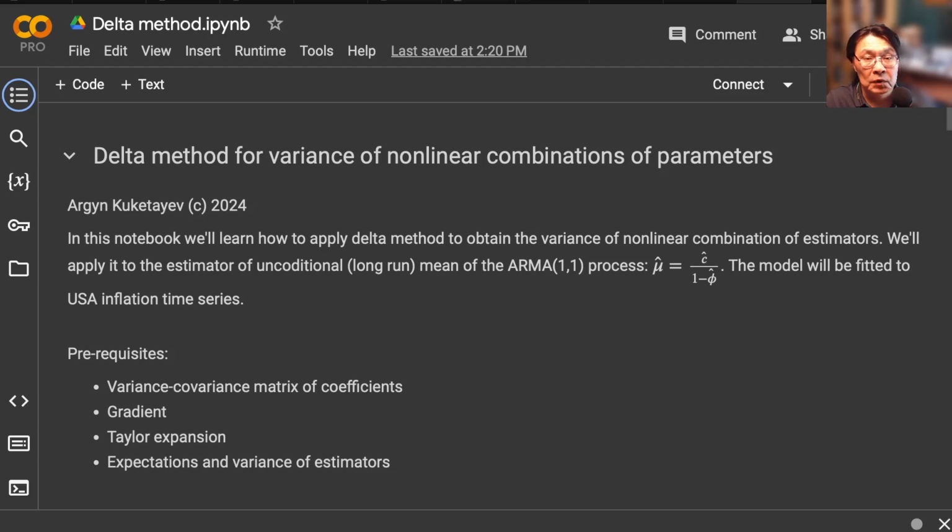So in this lesson we will apply it to a very simple example where we will fit an ARMA, autoregressive moving average 1-1 model, ARMA 1-1 model. We will fit it to the inflation series, the United States PCE inflation series, and the fit will produce two coefficients, C and phi, the constant and the autoregressive coefficient. Then we will estimate the long run mean, or unconditional mean, of this process, which is equal to the ratio of the estimate of the constant divided by 1 minus phi, which is the autoregressive coefficient.